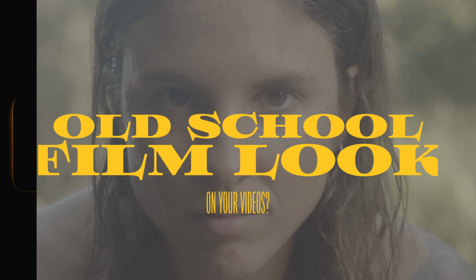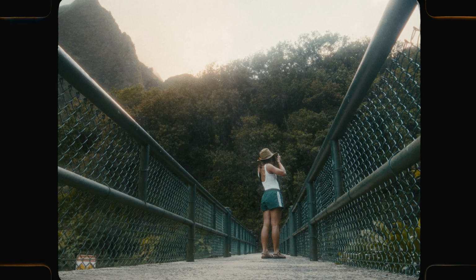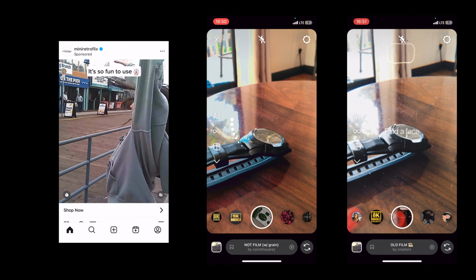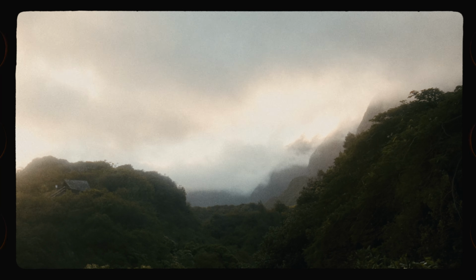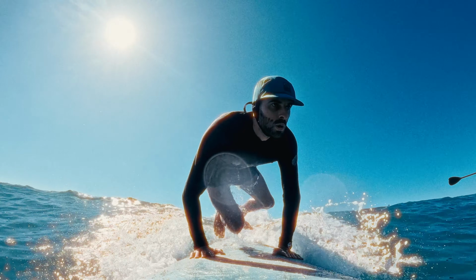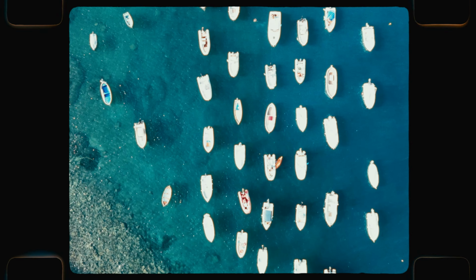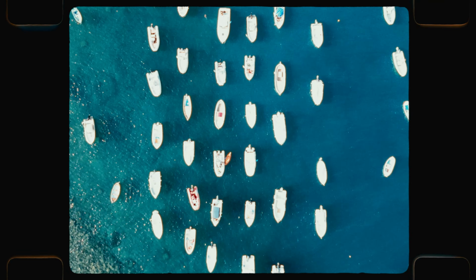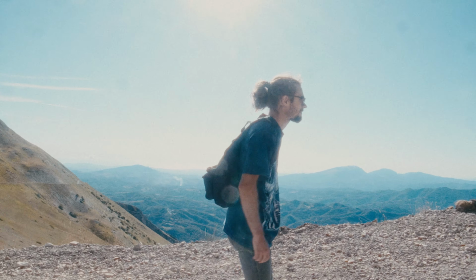How do you get that old school film look on your videos? There is a gazillion ways nowadays, from Instagram and TikTok filters to apps and integrations on the phones. However, I must say, they are pretty limited and not necessarily accurate to what actual film looks like. And if you are more concerned about getting it right for the eyes of those people who know their stuff, then I recommend digging a little bit deeper.